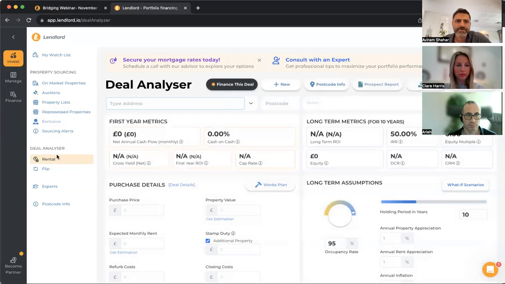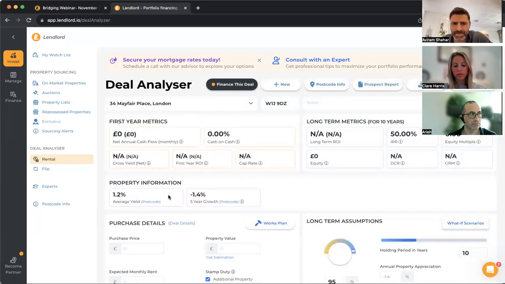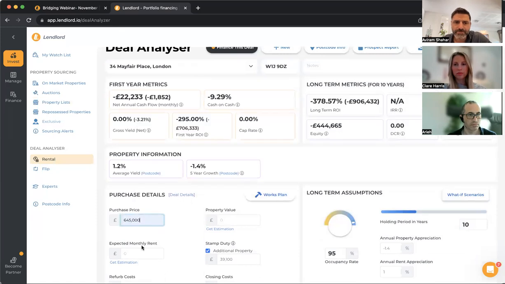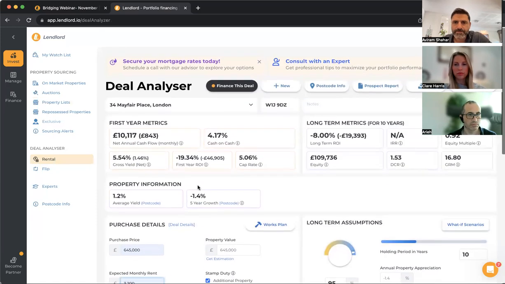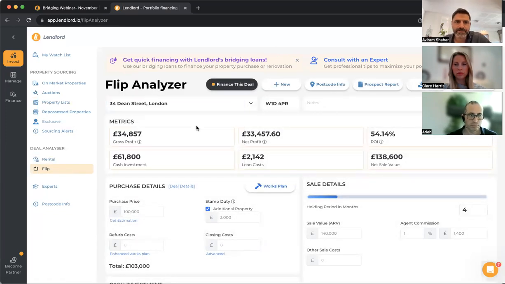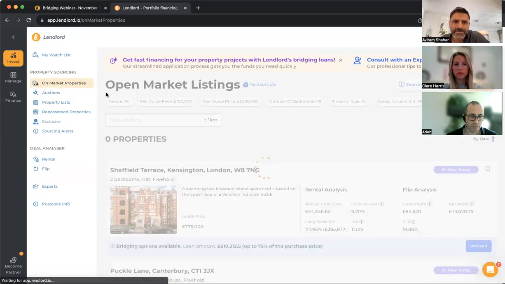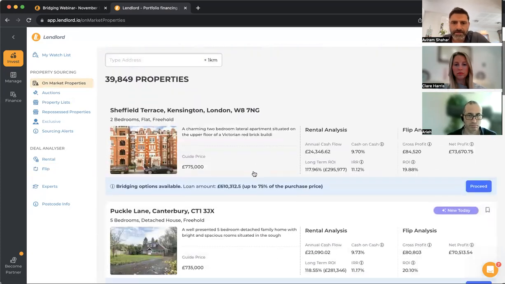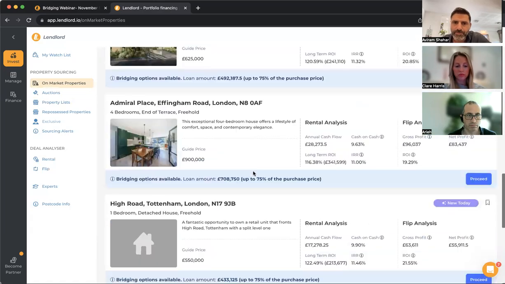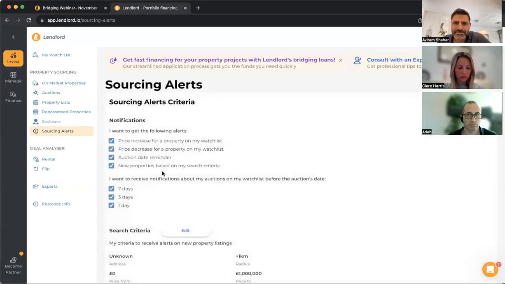In the deal analyzer, you have a rental deal analyzer, which will help you analyze any property deal for buy to let. And you have the flip analyzer, which will help you analyze flip deals. In terms of new features in this area, we keep investing in expanding our relationships with agents to get more properties into the platform. And we recently added the sourcing alerts feature.